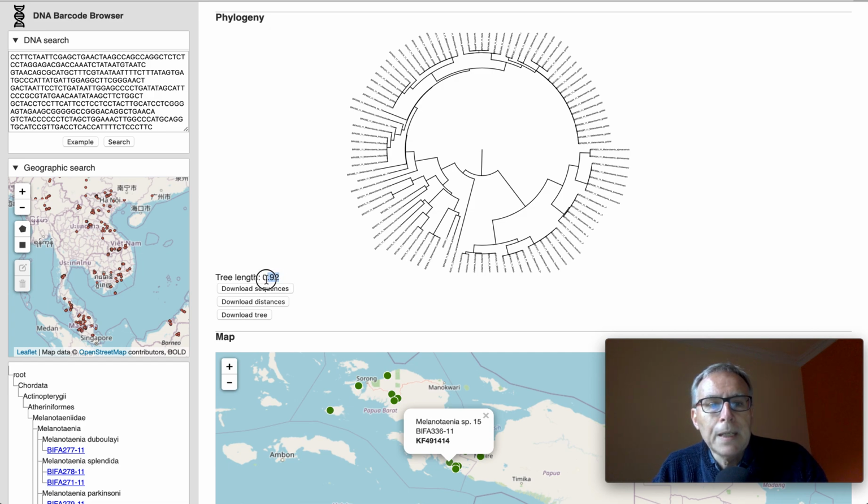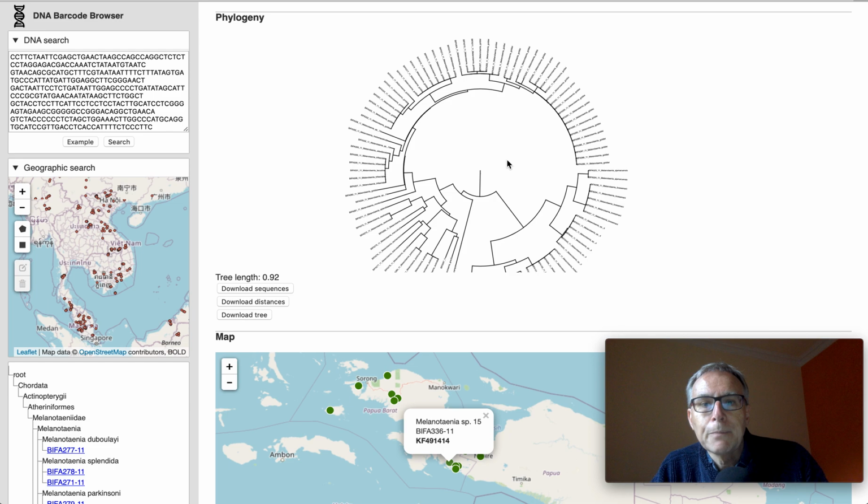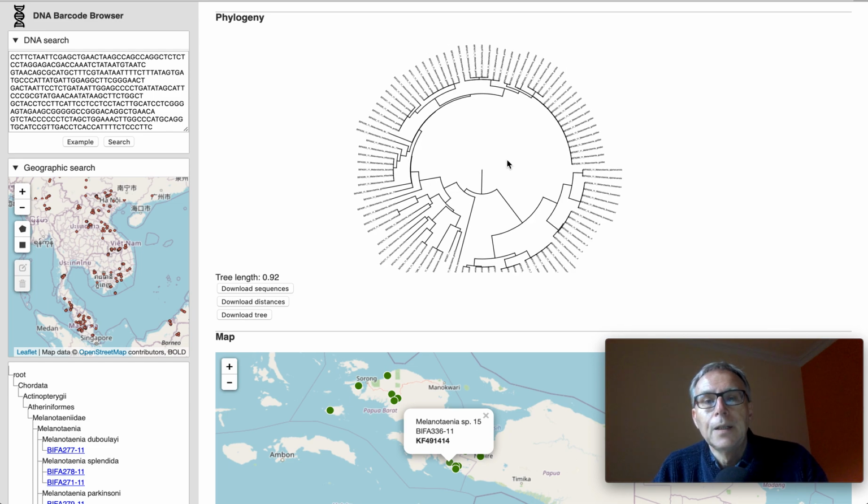There's a little number here called the tree length, which for this tree is 0.092. The tree length is basically, we just add up all the lengths of these branches all around the tree, and it gives us a measure of how much diversity there is in that tree. So one approach is we have a sequence and we search this data using that DNA sequence.